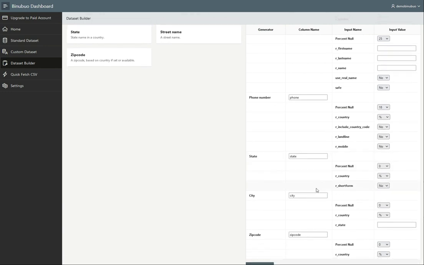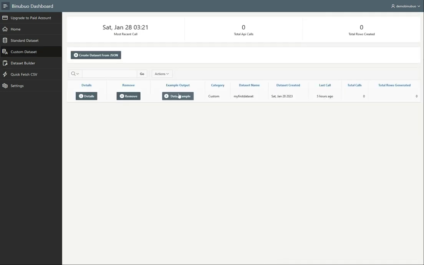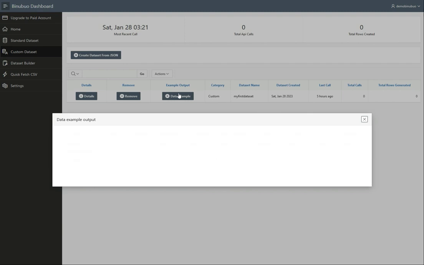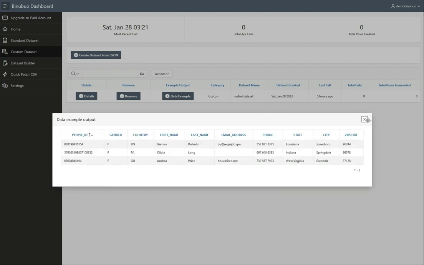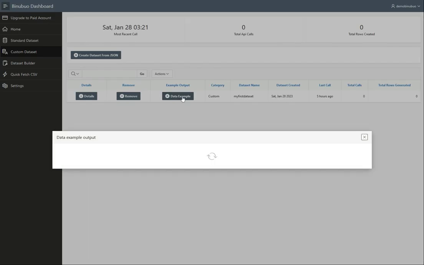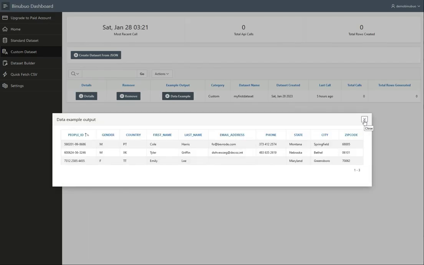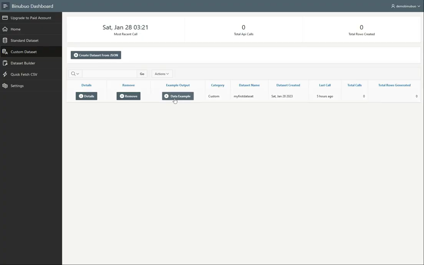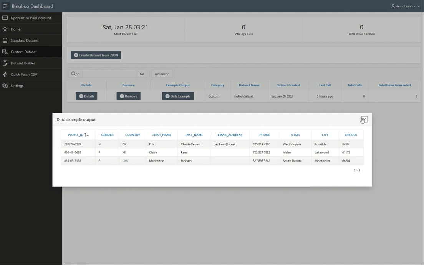Once we've added all the columns and we've added everything, we just click create, and that's it. That's how we have our data set. So we can go in and just see a quick example. Let's click a couple of times just to show you that it's random data. So now we have a complete data set here that gives us data.